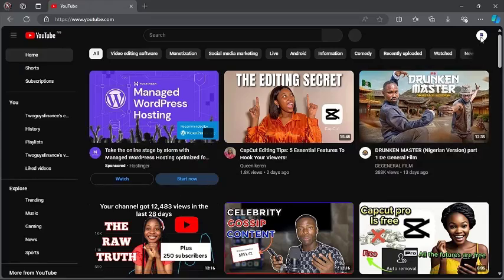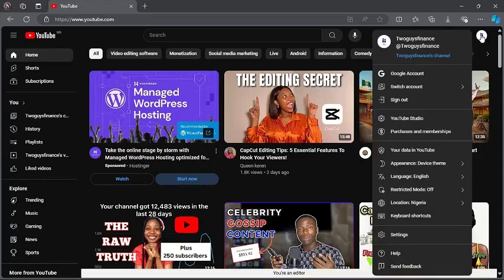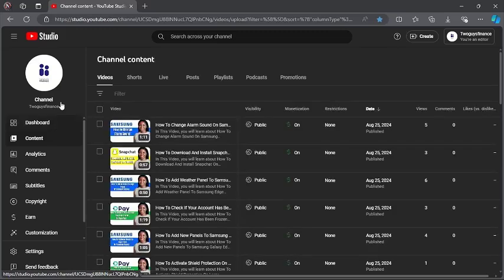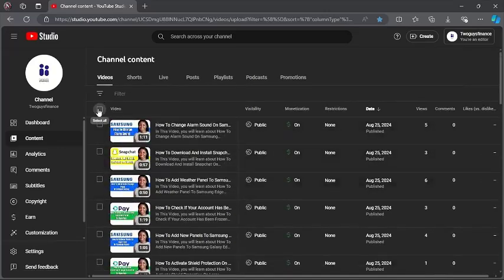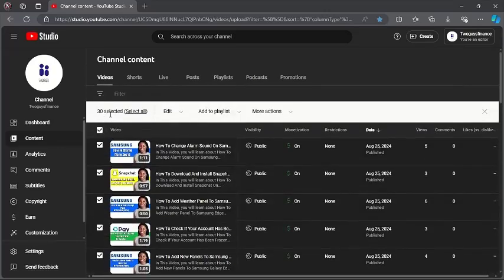Right, then you tap at the name icon at the right top corner, then switch to YouTube Studio. Then from here you can select the list of videos you want to turn on monetization for, or you can select 30 at once. So let's say tap on this, then you can see 30 selected.